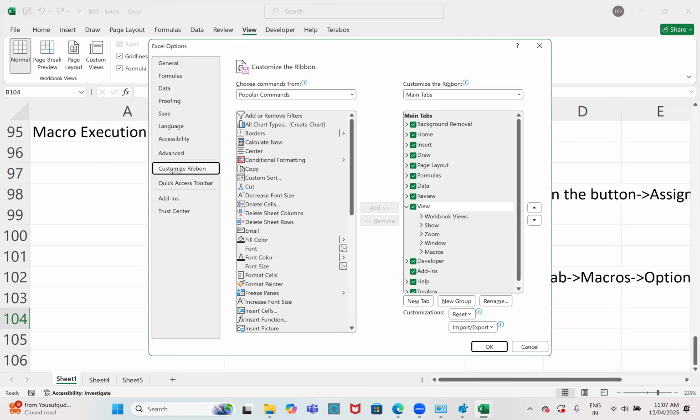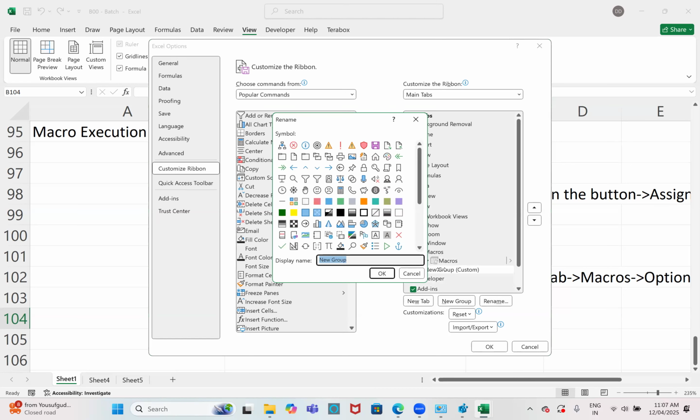So customize ribbon. Let me select the view tab. In the view tab, I'm creating a new group, inside the macros, rename it my group. I think I did not add macros to that. Add something, say okay.